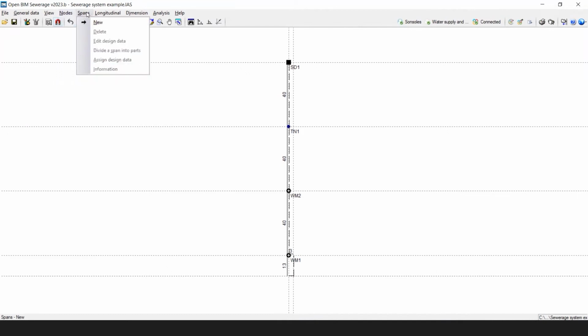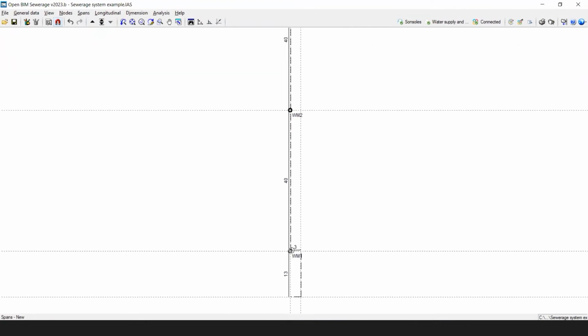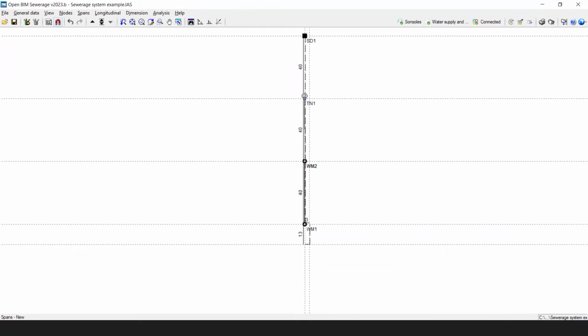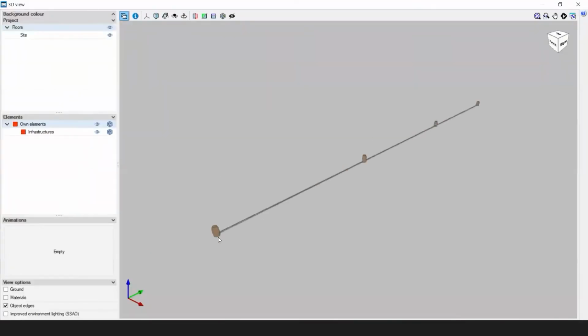Now we're going to create spans, which are actually the sewers that go from one manhole to another. It's as easy as clicking on the nodes and taking it to the next node. So I just click here and take it to the next one. Just like that, I just inserted 3 spans that unite those manholes. So here in the 3D view, we can see that those nodes that we just inserted are actually wastewater manholes, and the spans here.